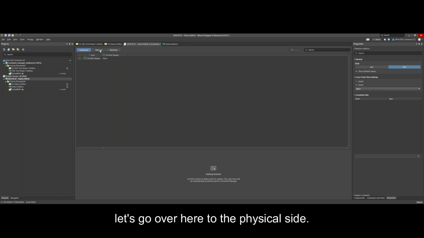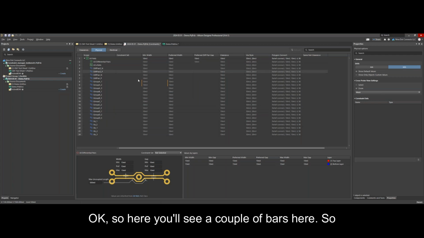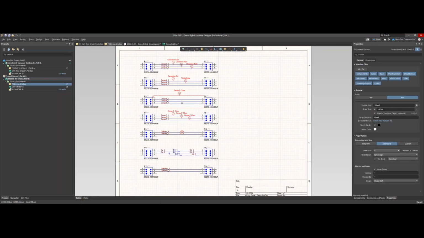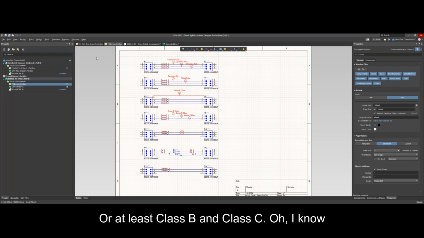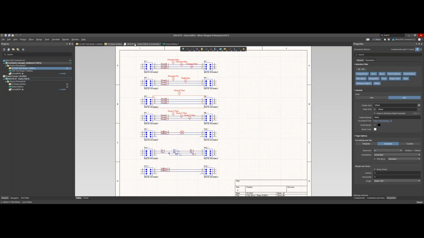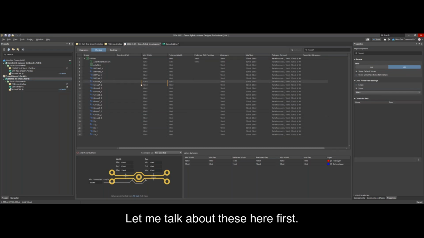But let's go over here to the physical side. So what did it create? Okay, so here you'll see a couple of bars. And I was expecting it to create Group A here. Let me check something here very quickly. Or at least Class B and Class C. Oh, I know why it didn't do it. Let's talk about that. Okay, I've jumped the gun a little bit over here. Let me talk about these here first.